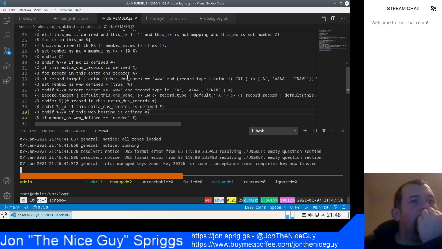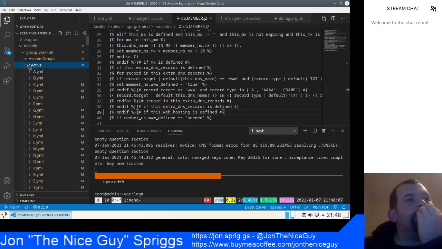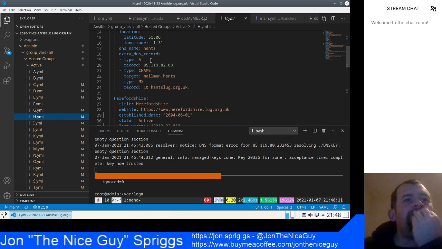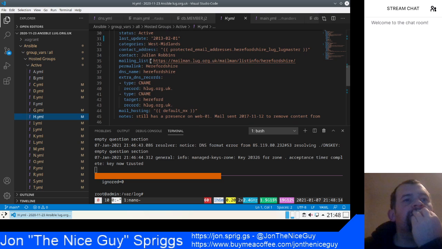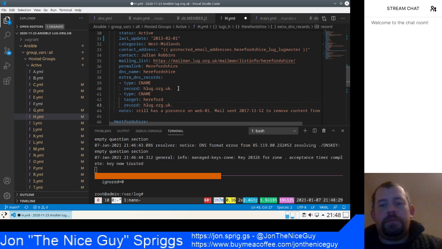Okay, this is going to be interesting. Let's have a quick peek at what Hereford's DNS record looks like in here. Active. Hereford. Right. So that says to me they can't have that mail entry there.